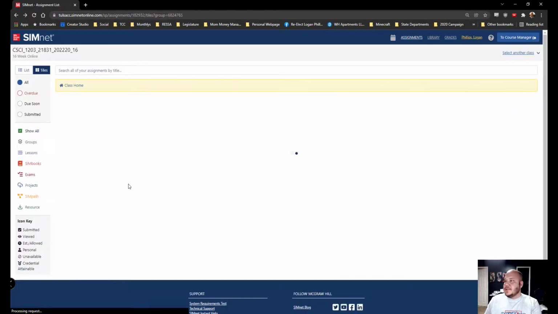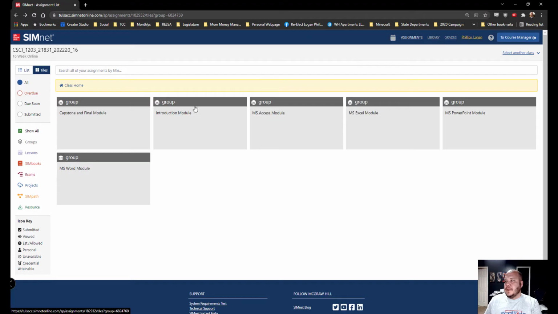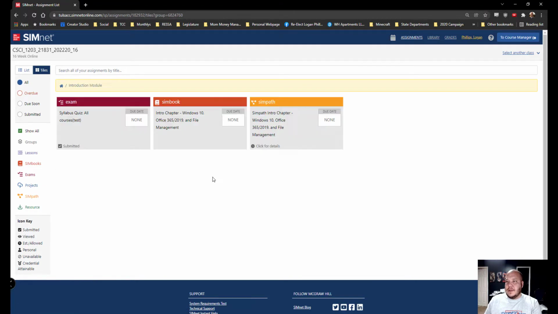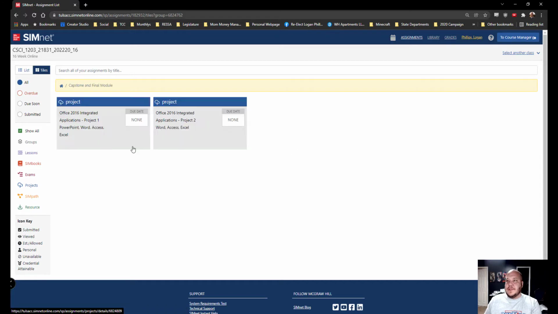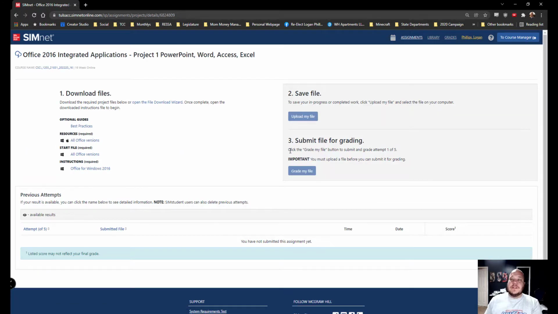Let's see, independent. Let's do Capstone. Okay, so here's a perfect example of one that has a start file and resource files. In my download files grouping, I have best practices, I have the resources, I have my start file, and I have my instructions. So I would need to download all of these pieces to be able to complete this assignment, not just the start file.